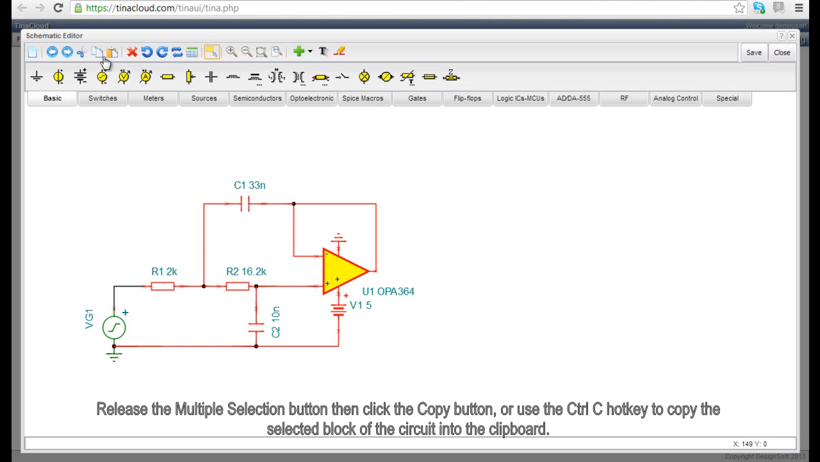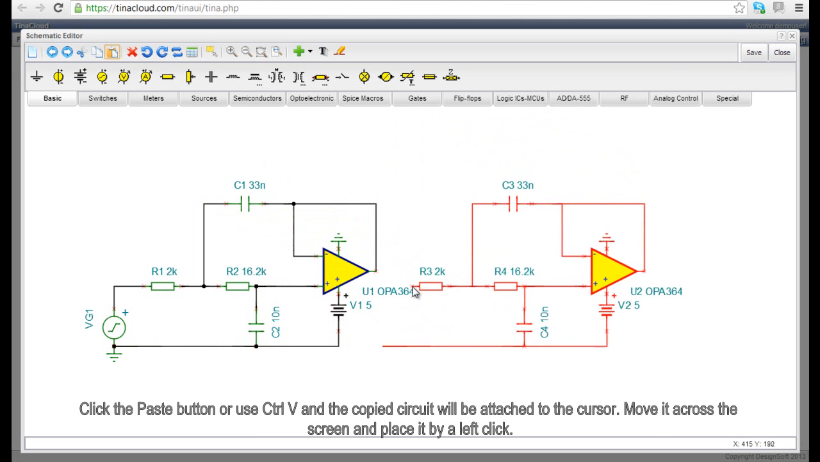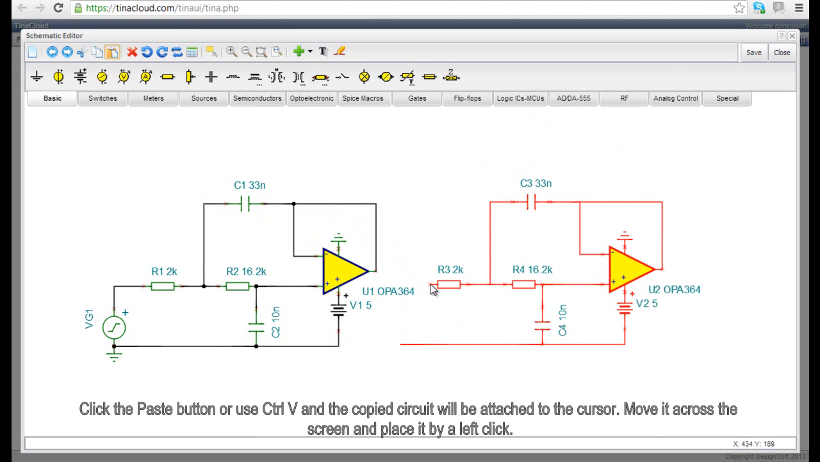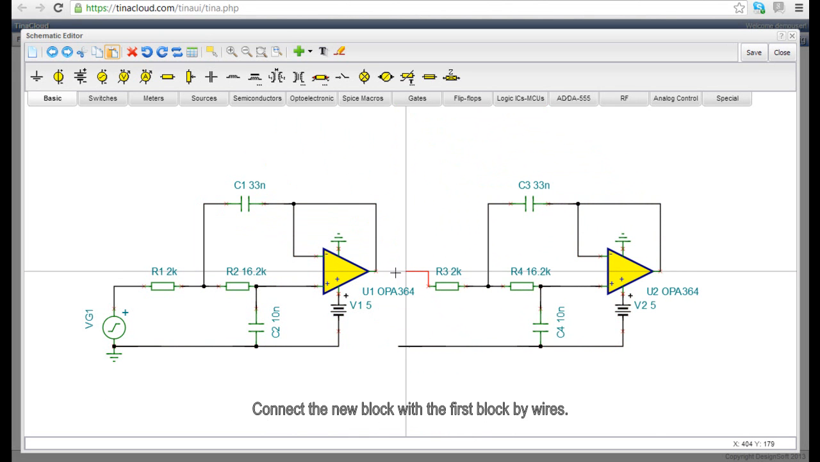Release the multiple selection button, then click the copy button or use the Ctrl-C hotkey to copy the selected block of the circuit into the clipboard. Click the paste button or use Ctrl-V and the copied circuit will be attached to the cursor. Move it across the screen and place it with a left click. Connect the new block with the first block by wires.